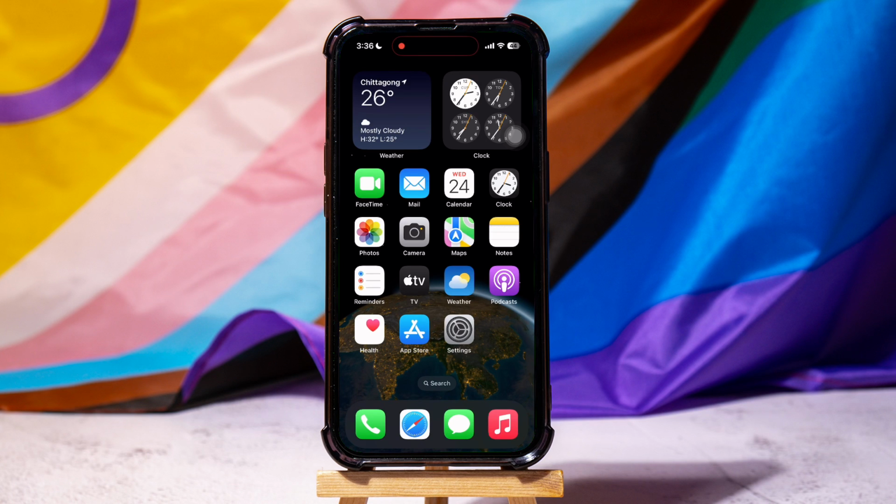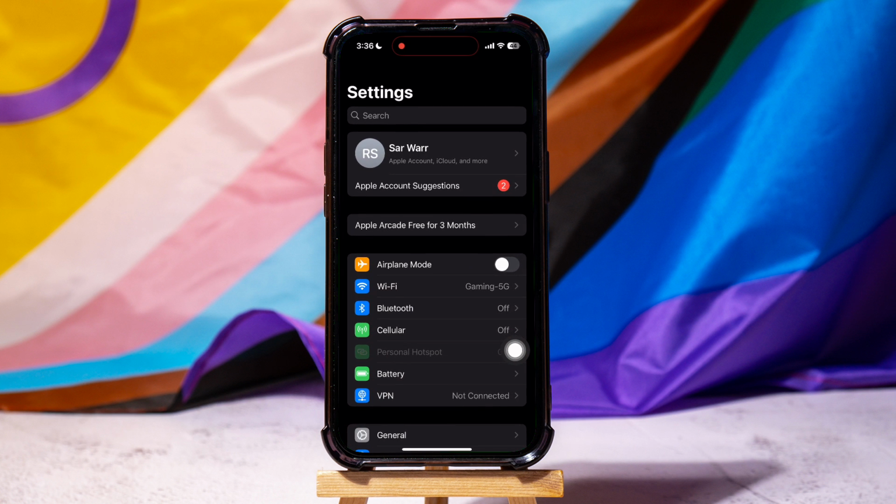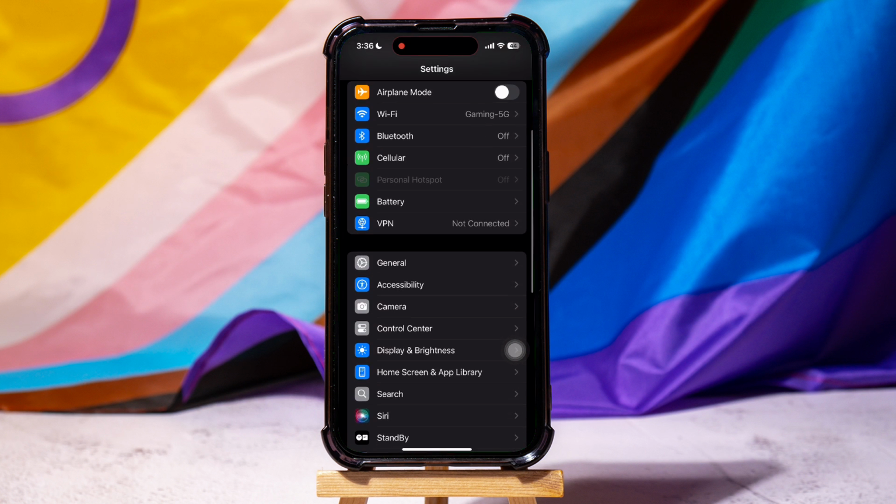How to turn off tap to wake on iPhone. To get started, first of all go ahead and open up the Settings application on your phone. Once you're here, go to Accessibility as shown.